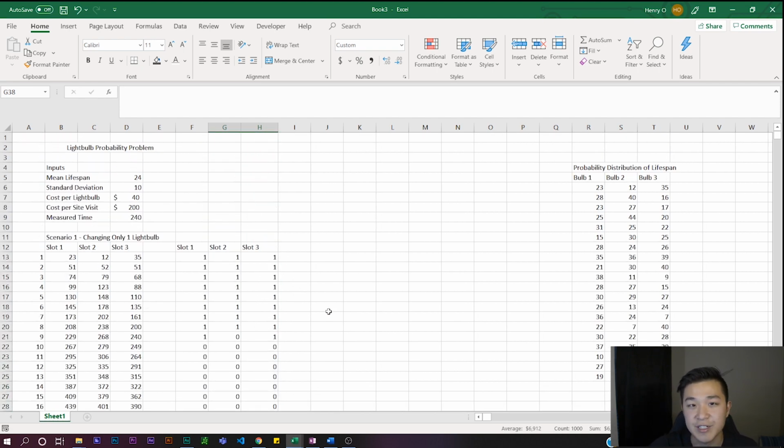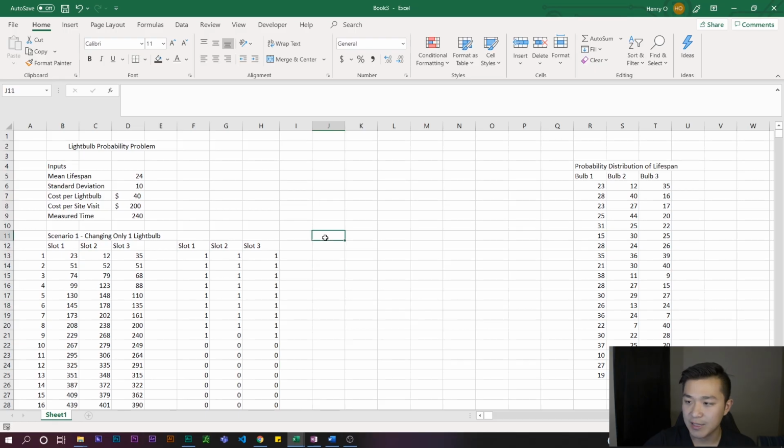Now let's move on to scenario 2. So to get started with scenario 2, let's just type in scenario 2. And remember, this is the scenario where all light bulbs are changed if any light bulb is changed. So we need to frame this out and divide it into steps. There's not that many steps, but we need to dissect the problem a little bit. So the light bulbs are changed every time any light bulb is changed. That means that whenever one light bulb breaks, all of them are going to be changed.